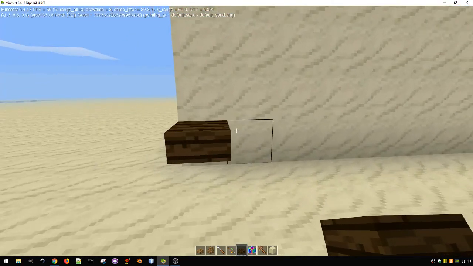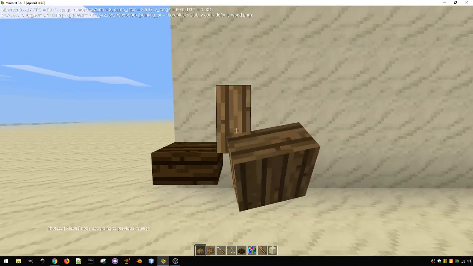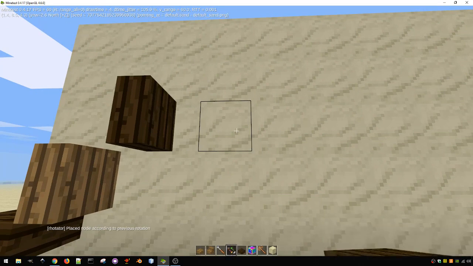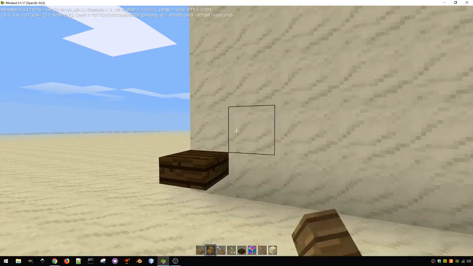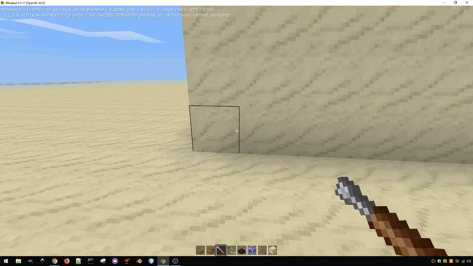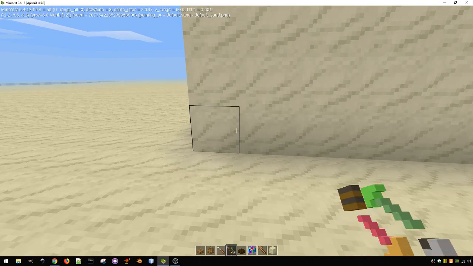Okay? And in my opinion, it's way easier to use compared to the other options: using the screwdriver, which is a screwed up tool in my opinion, and the node replacement tool, which is a very useful tool, but it's not really handy when you want to place multiple nodes of different types in the same orientation.